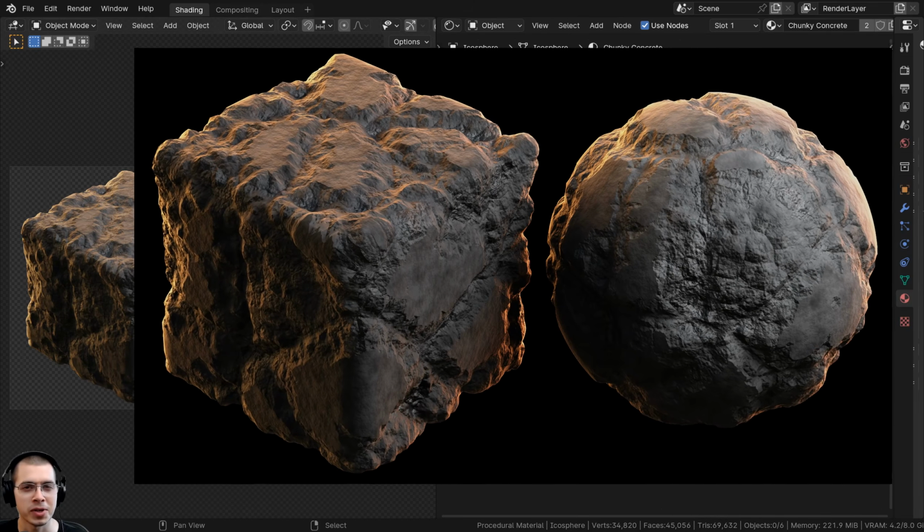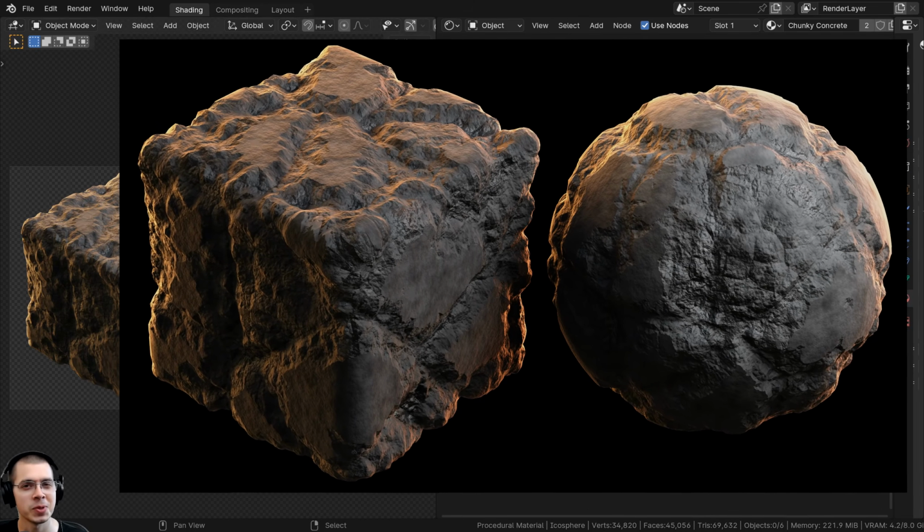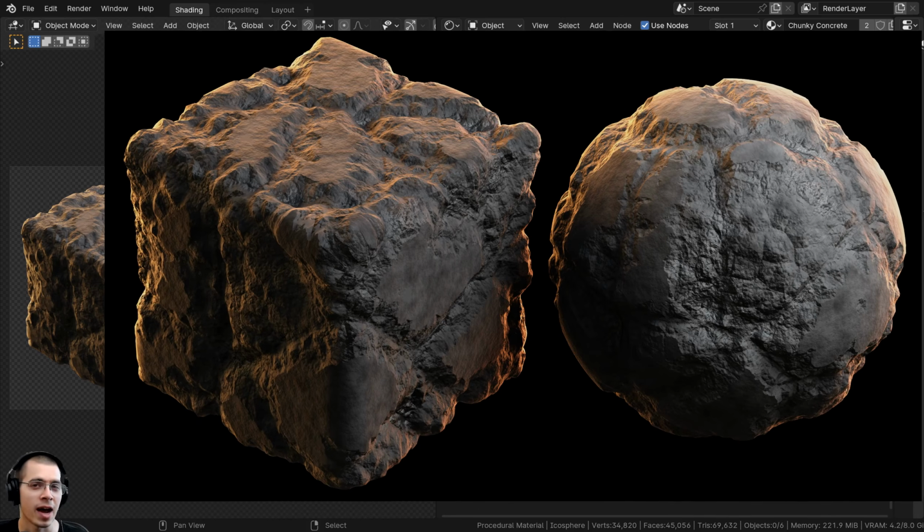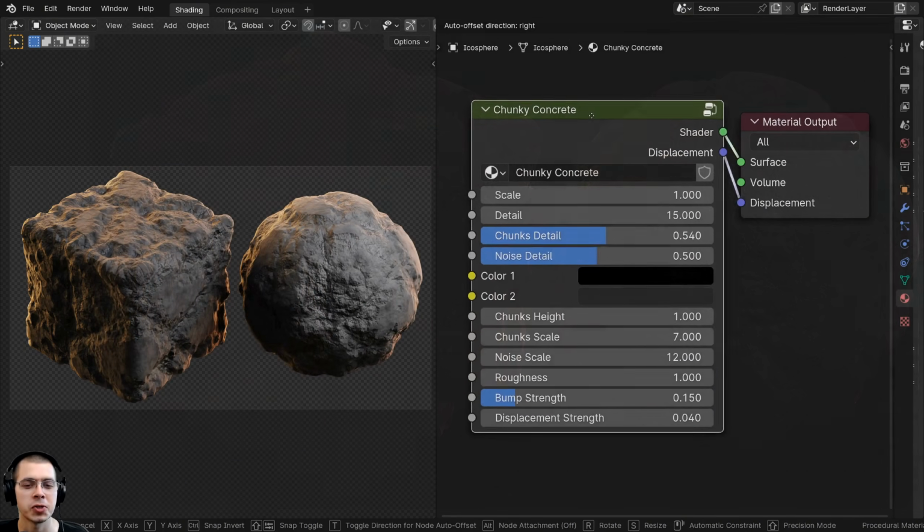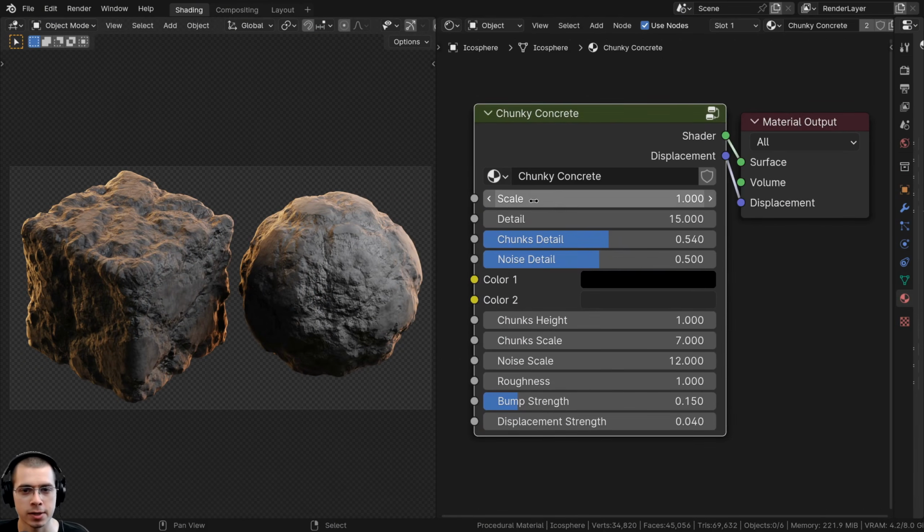In this Blender tutorial, I'll show you how to create this procedural chunky concrete material. And then after we create the procedural material, I'll show you how to join the material together into this custom node group so that you have customizable values.